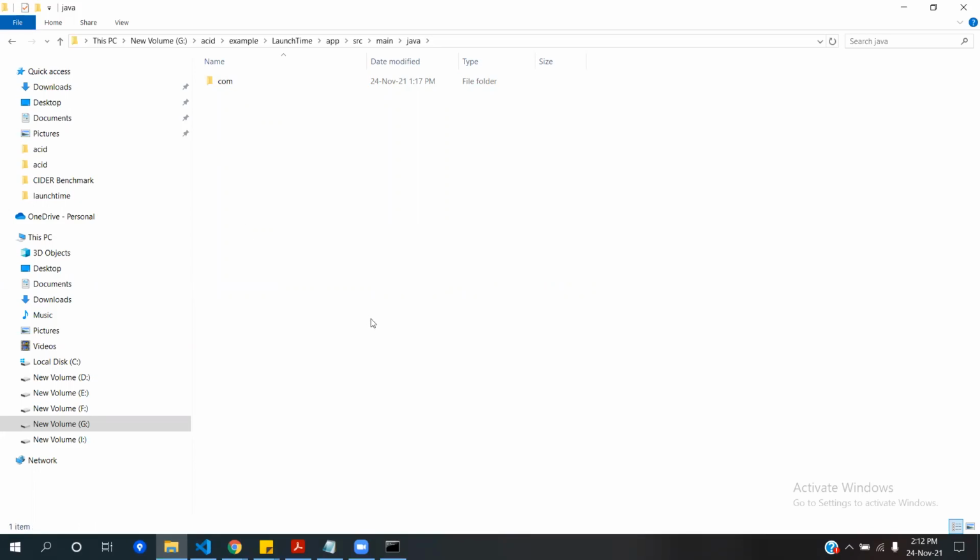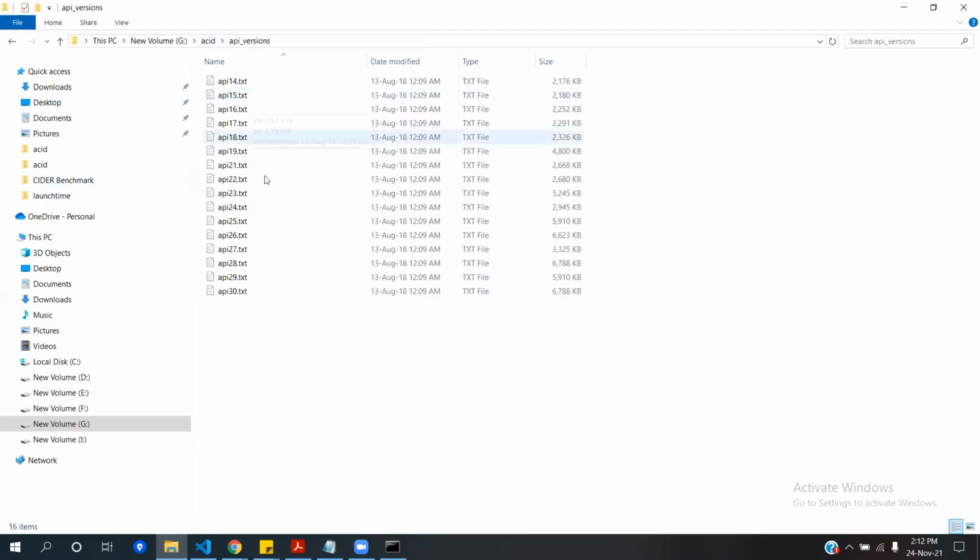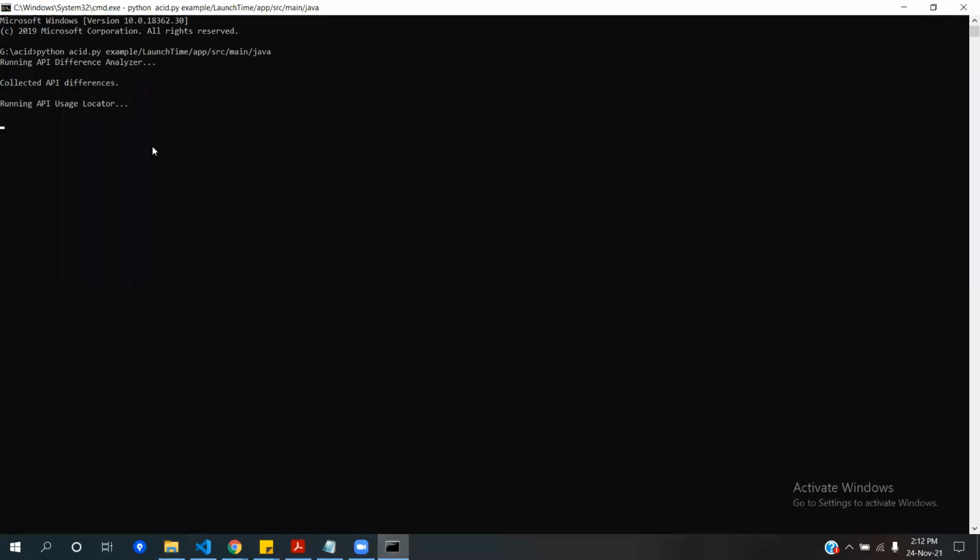Now we'll run the tool from the command line using python acid.py and the source folder path. First, it collects the API differences. If the API versions are available under the API versions folder, then it will use them. If not, it will download the API differences from Google's API differences website for all the supported versions.